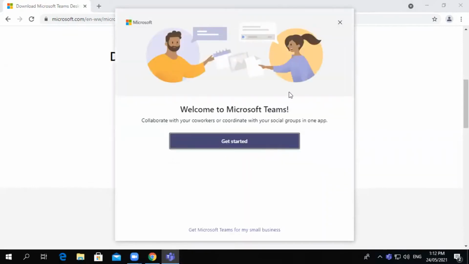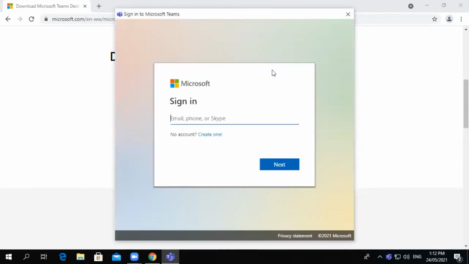Okay, after that, you will see the Welcome to Microsoft Teams. Collaborate with your coworkers or coordinate with your social groups in one app. Just click the Get Started. After clicking the Get Started, under here, in the Sign In text box, just key in or type in your MS Teams or Office 365 email address.